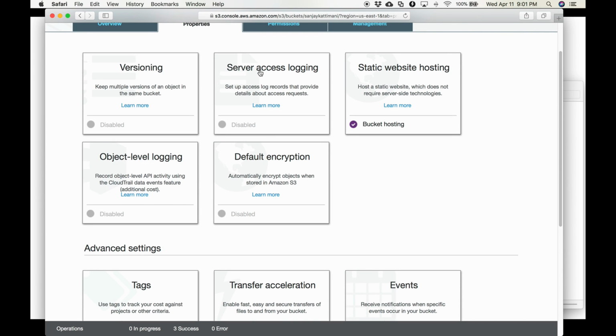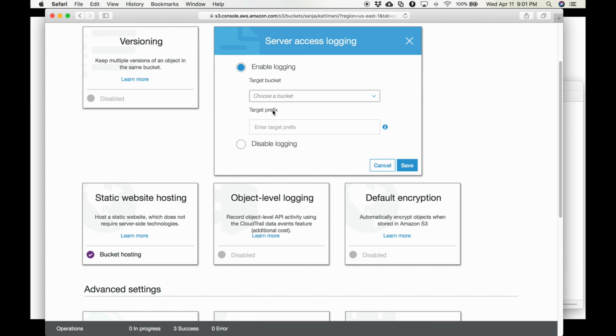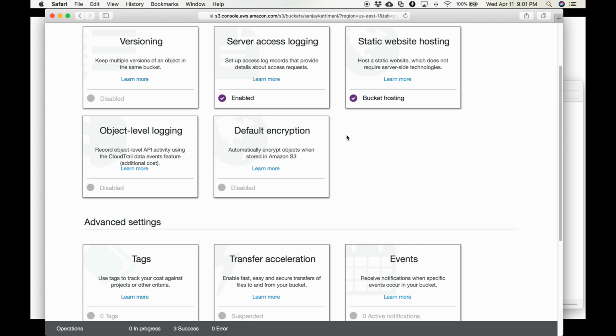The next thing I want to demonstrate is server access logging. If you enable this, it can keep storing the log of how many people and who accessed at what time, what pages were served, and those kind of statistics. So let's enable, and let's store the log also in the same bucket. You can choose to save it in a different bucket, but I'm choosing the same bucket in which it will store the logs also. Okay, we just enable that.